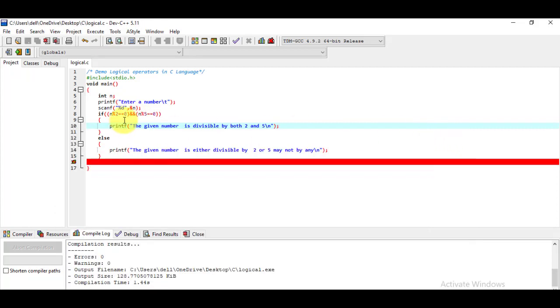Now what happens if we change this operator with the OR operator? So simply come back to your program, and here you have to type the OR operator. Just put the double pipe sign here, and this operator is changed. Now what will happen this time? If either of the conditions is true, it will say that the number is divisible by this or this. So this time this message will go there.